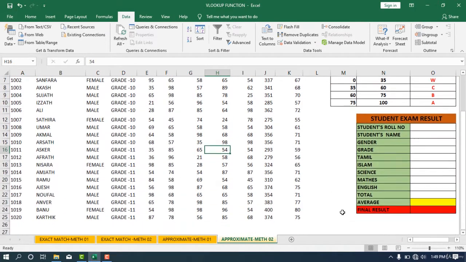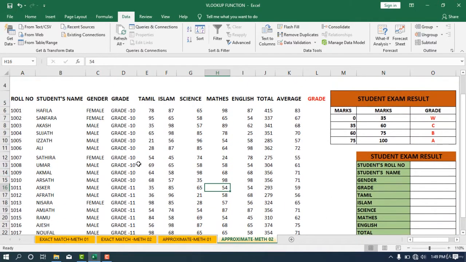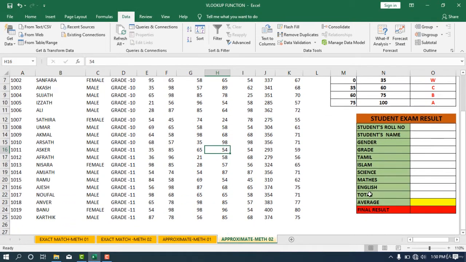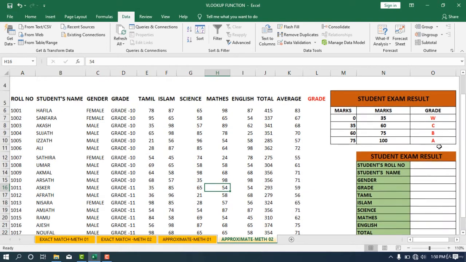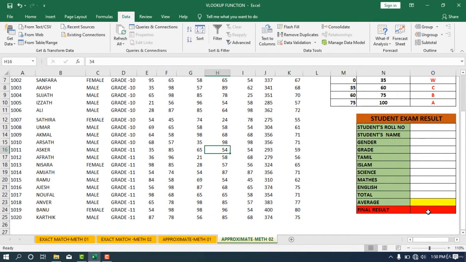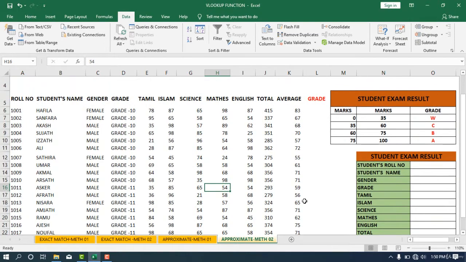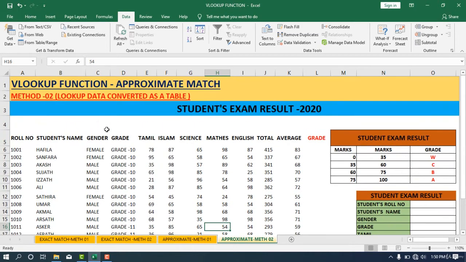The details are available here. If I type the student roll number, the student name, gender, grade, Tamil, English, Science, Maths, English, total, and average marks should come by the exact match VLOOKUP function. The final result, the grade, should come by using approximate match. How can we do it? It's very simple. We are going to do it in the second method, lookup data converted as a table.